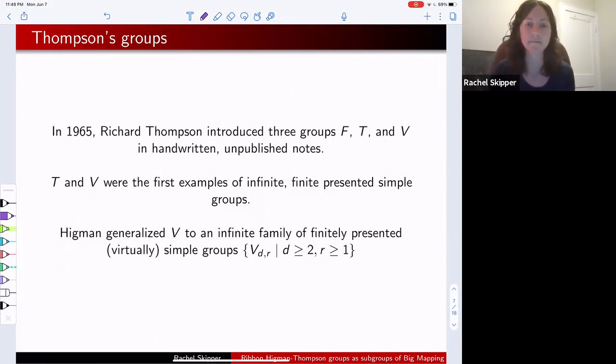The Thompson groups F, T, and V first appeared in 1965 in some handwritten, unpublished notes written up by Richard Thompson. As it turned out, T and V were the first examples of infinite and finitely presented simple groups. V is going to be the one that's of interest to us here. Higman generalized V in the 70s, a little bit later, to an infinite family of finitely presented, virtually simple groups. So these groups, again, have two indexing sets, just as before. There'll be D and R, where D has to be at least 2 and R needs to be at least 1. So we'll call these groups VDR.